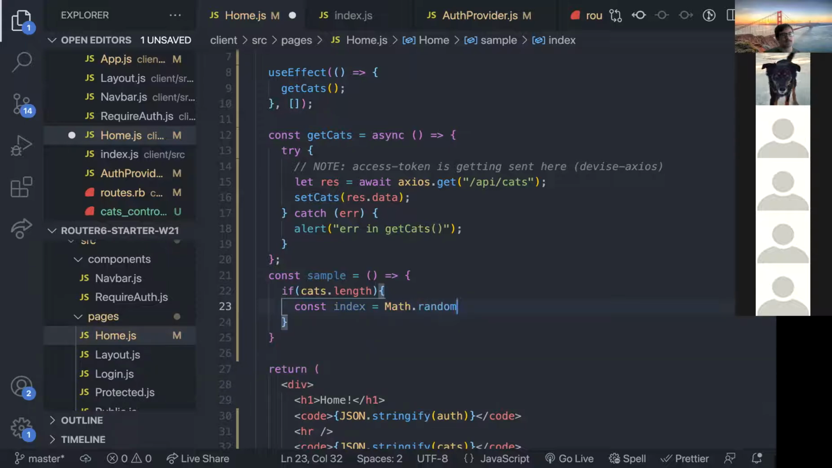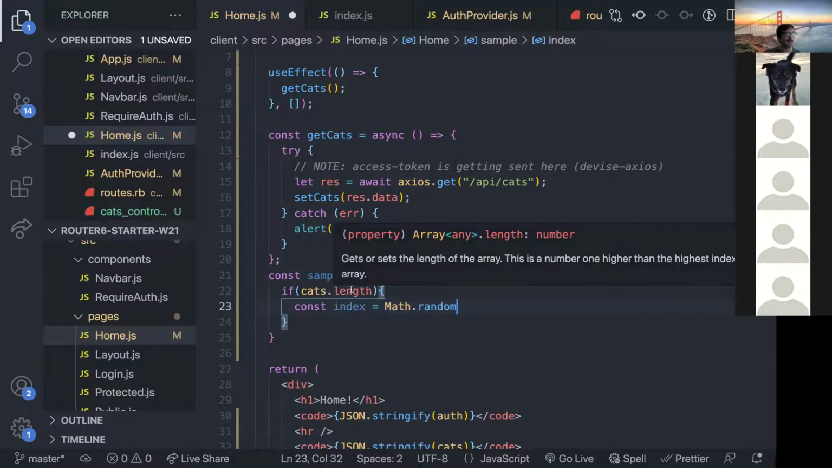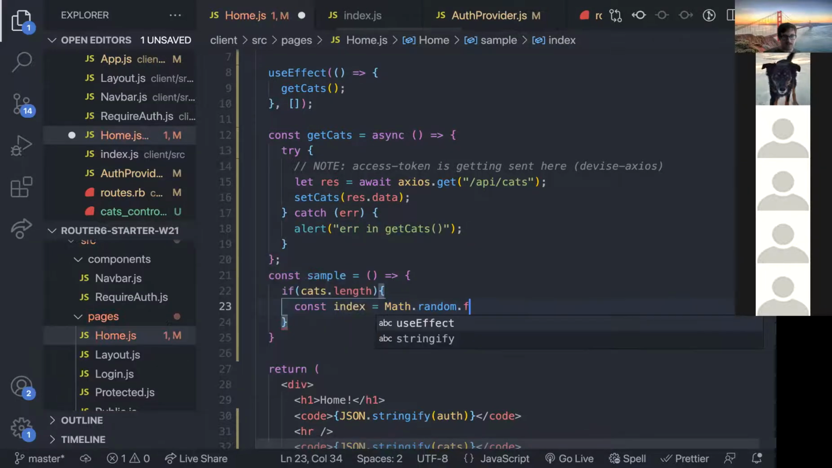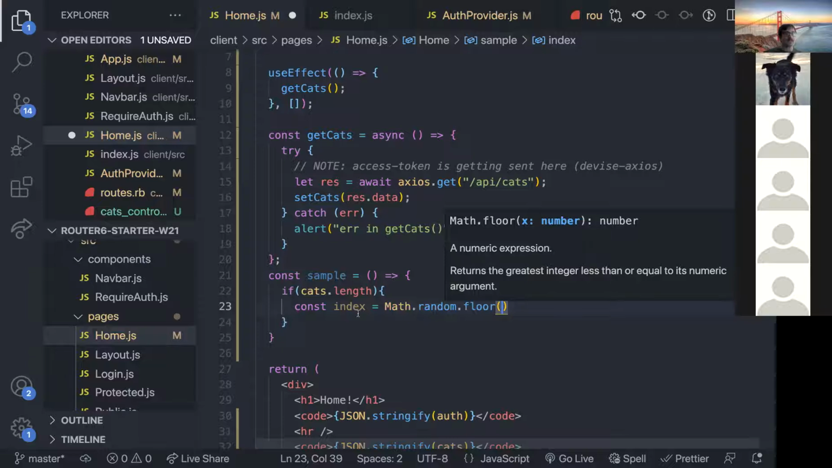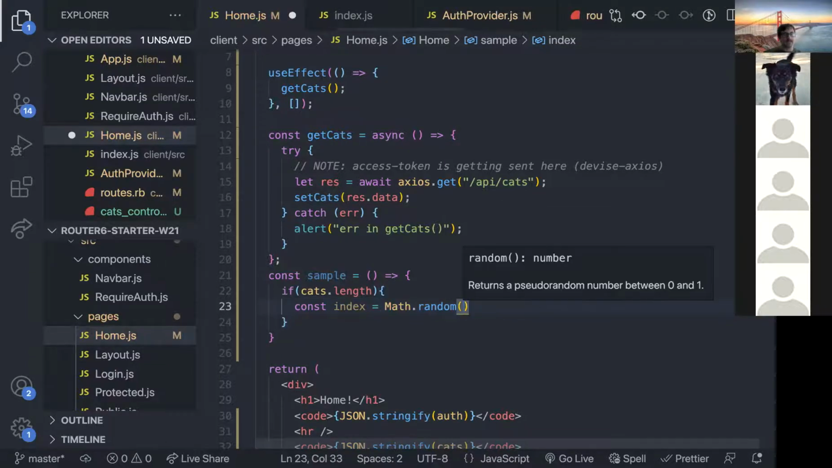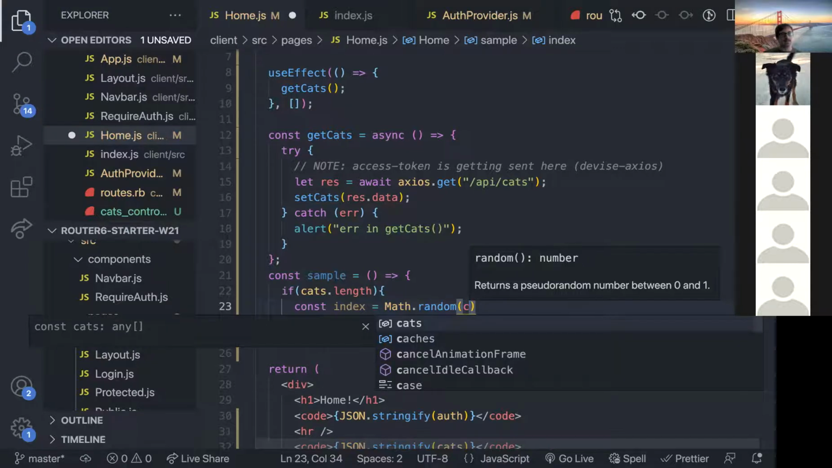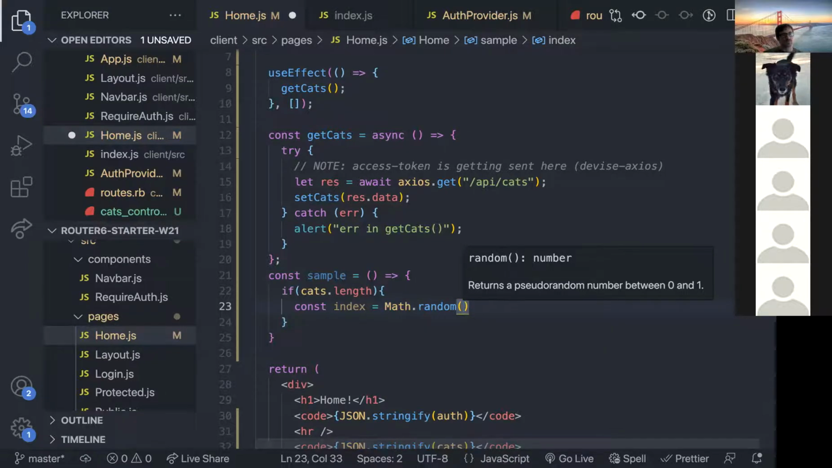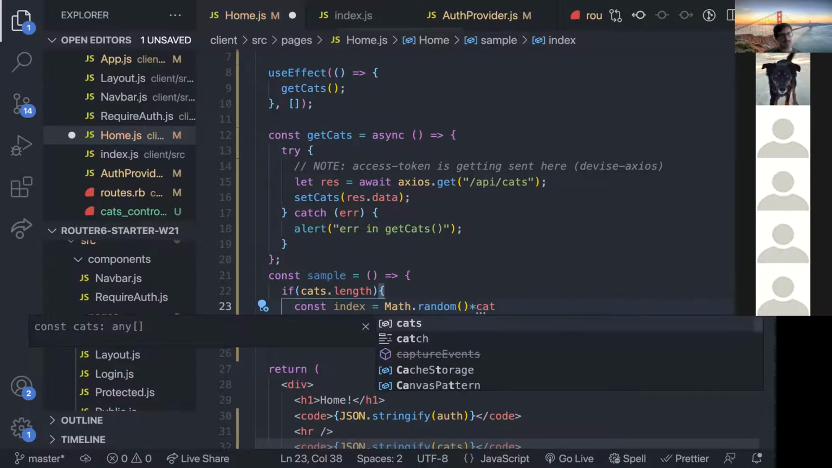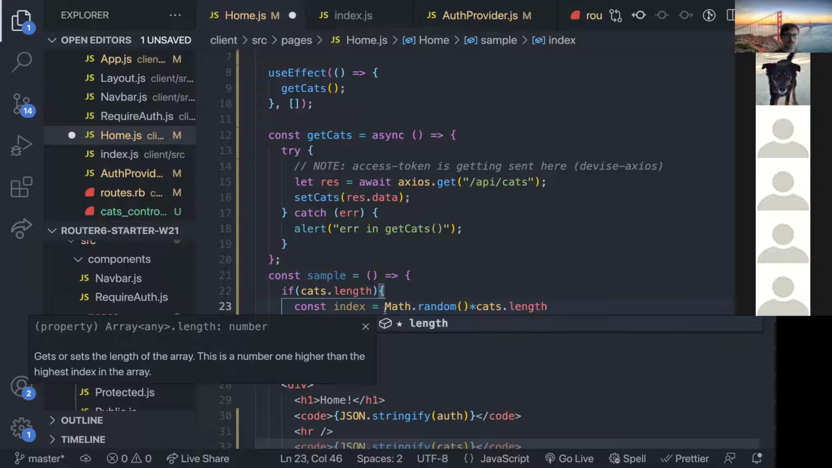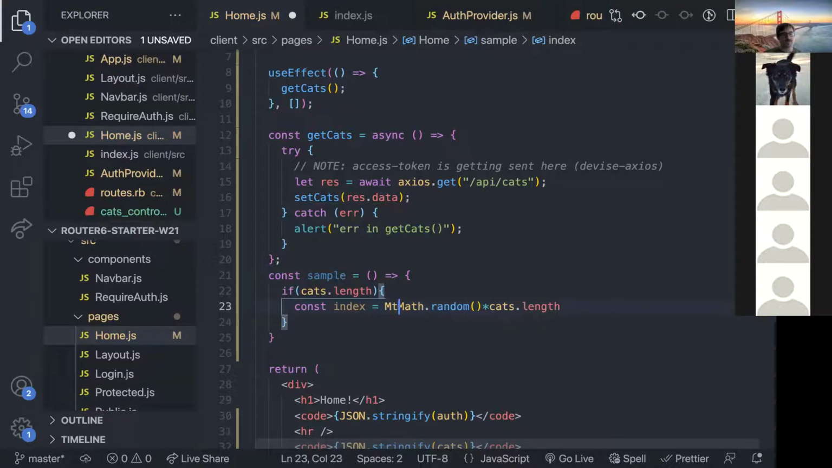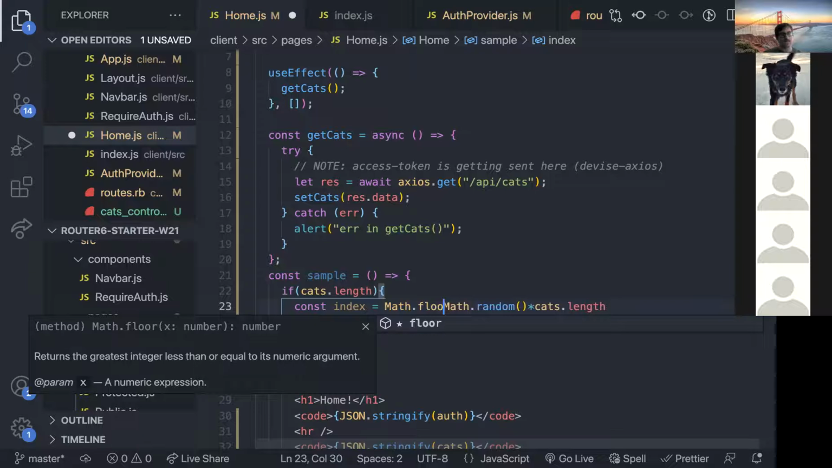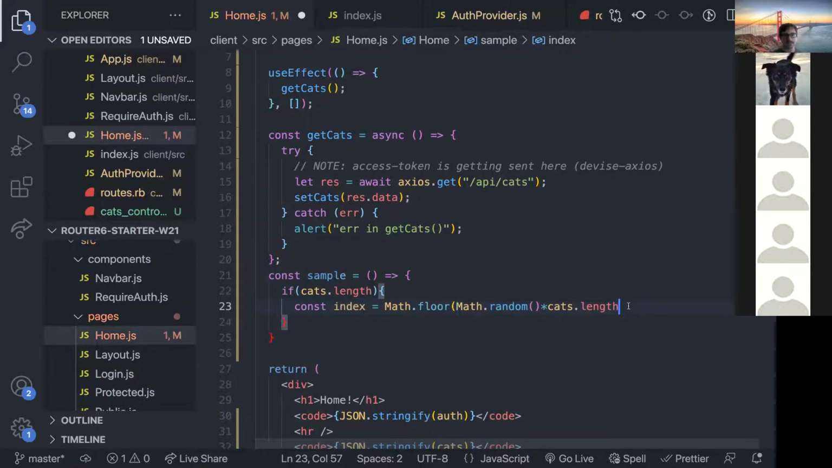So what I could do is Math.random. Actually, I don't have to do minus 1 because of the length, if I do it this way. I'm going to Math.floor. Math.random times cats.length, and then I'm going to floor this whole thing. So I got myself a little tongue twisted there.